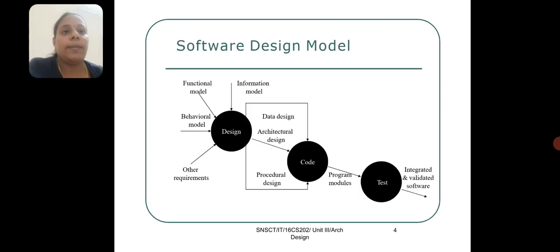Software design model. This is the design model. First, there are various types of design model: information model, functional model, and behavior model. Then we move to the design. We should add some other requirements also. So data design, architectural design, procedural design, the various types of designs are also presented here.